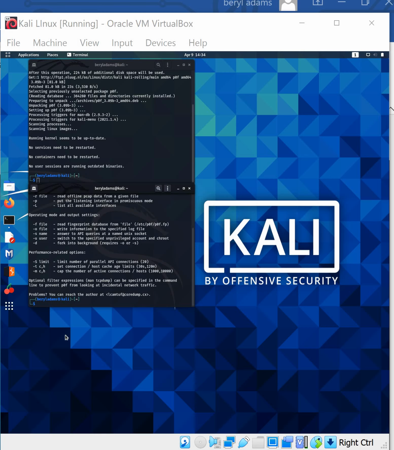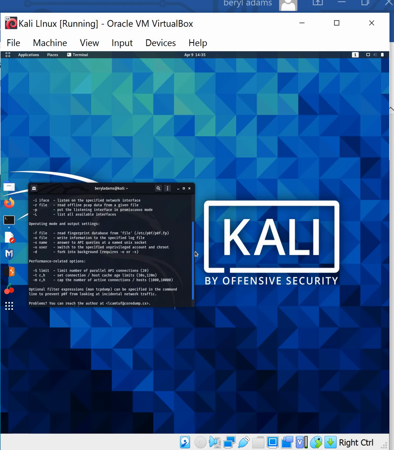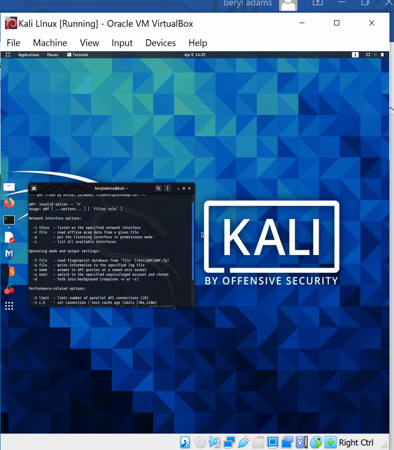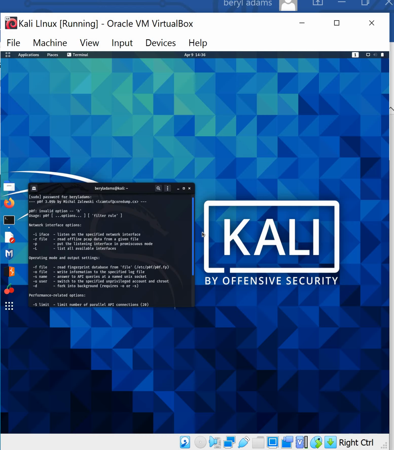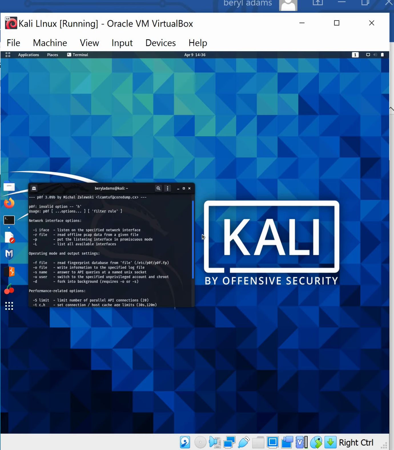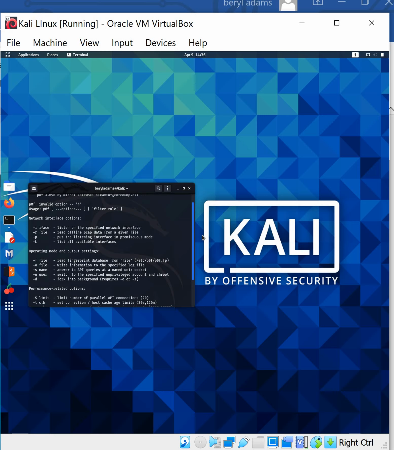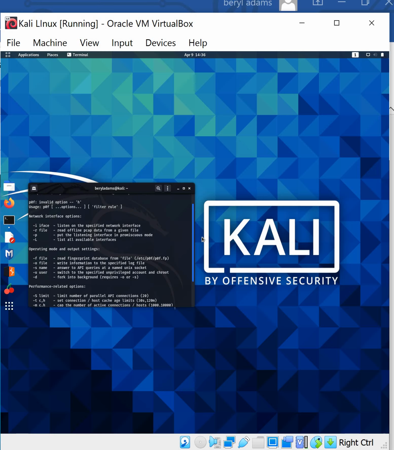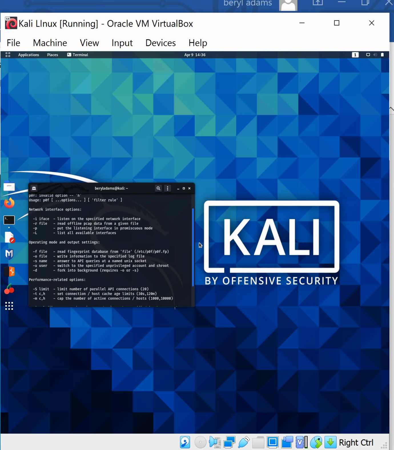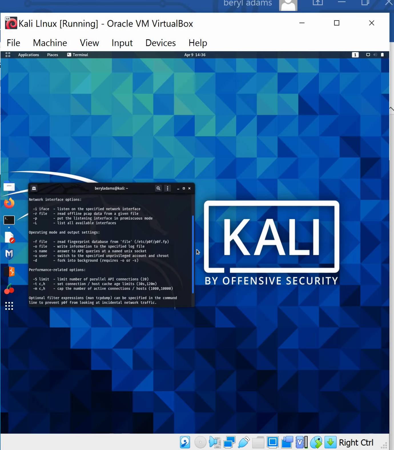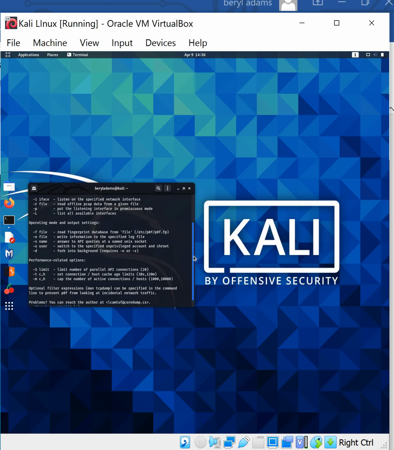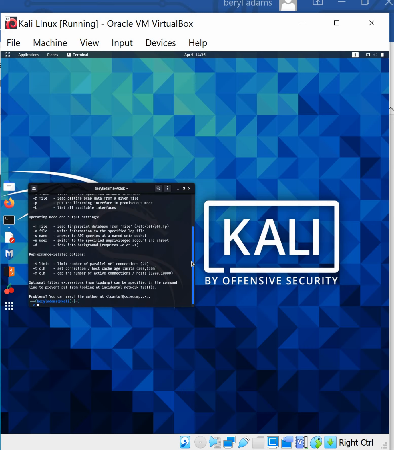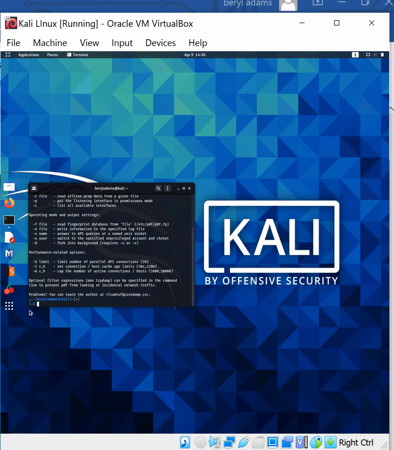Now we can start. Before we delve into p0f, we have various functionalities where the network interface is concerned. You can listen on the specified network interface, read the offline PCAP data from a given file, put the listening interface in promiscuous mode, and list all the available interfaces. In terms of operating mode and output settings, you can also read the fingerprint database from file, answer to API queries, name the unique socket, and fork into the background, among other things.